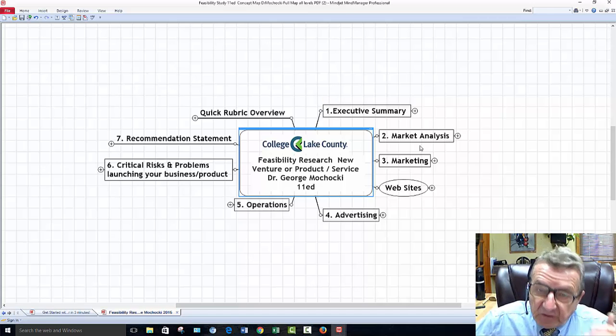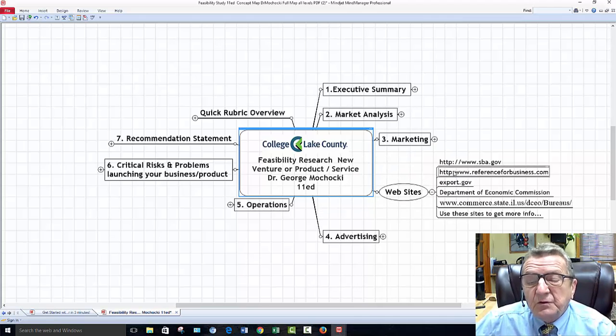Then you're going to have another header, and it has to say market analysis. And here's your market analysis. Then you have another header you put in there. Number three, you say the marketing. Then you're going to put number four, your advertising. These are websites you could look at for information to help you with your own business. The Department of Commerce and Economic Opportunity, State of Illinois, bureaus will help you.